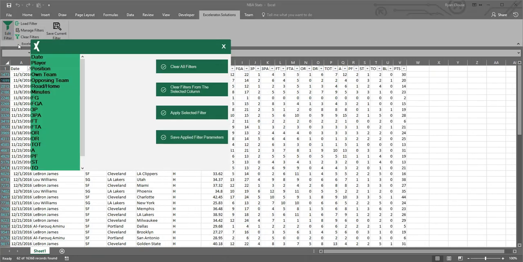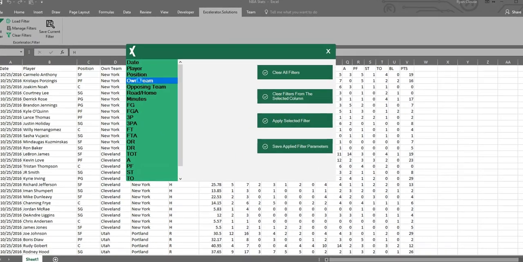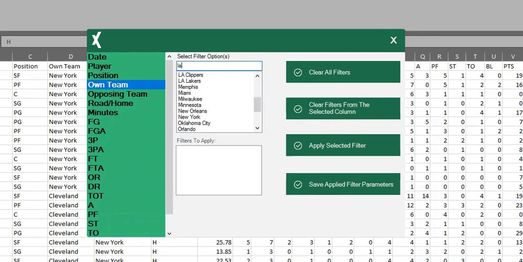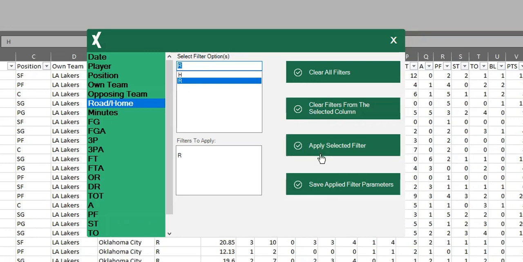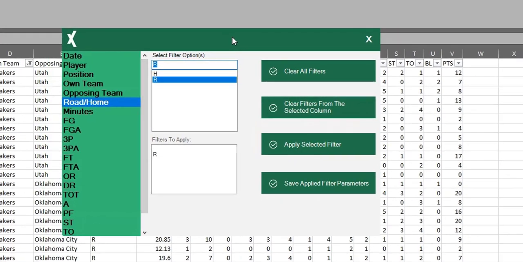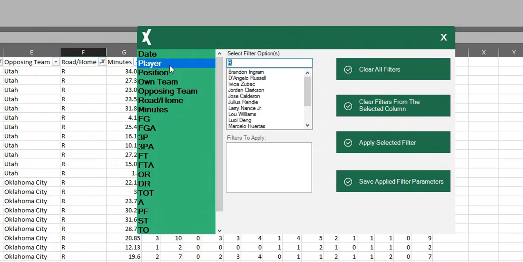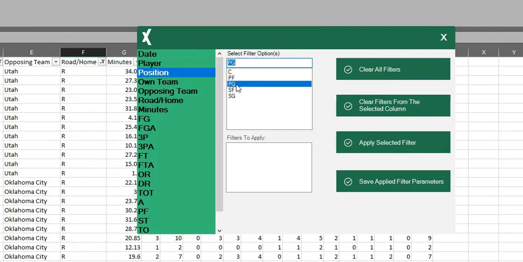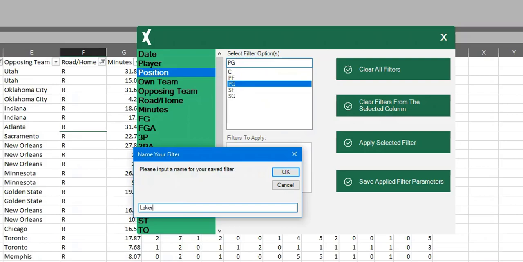So let's go ahead and go through here. We'll clear this up and we'll make another. Let's just do a team here. We're going to do the Lakers, and we want to do their road games. And let's just look at the point guards. How about that? Okay, and so I can save that from in here as well. So I've got Lakers road point guard.